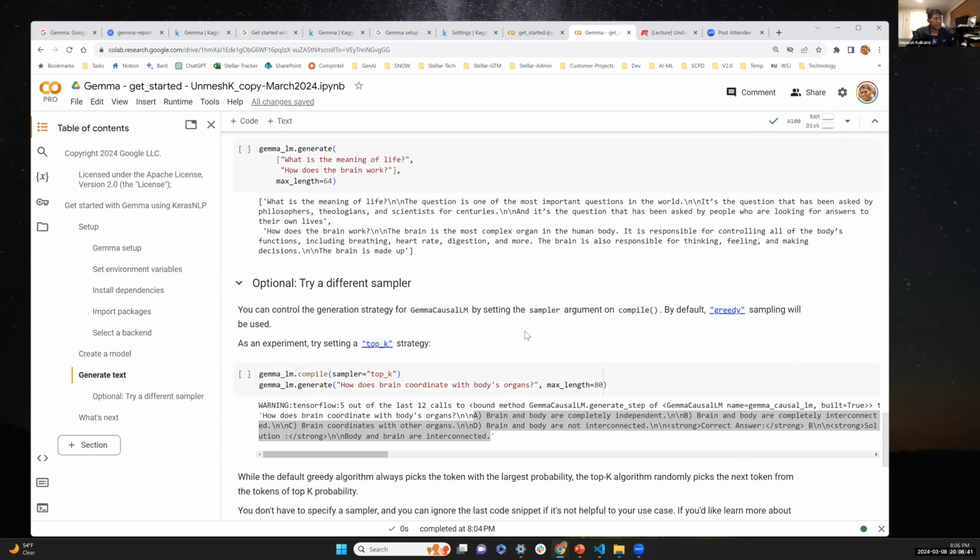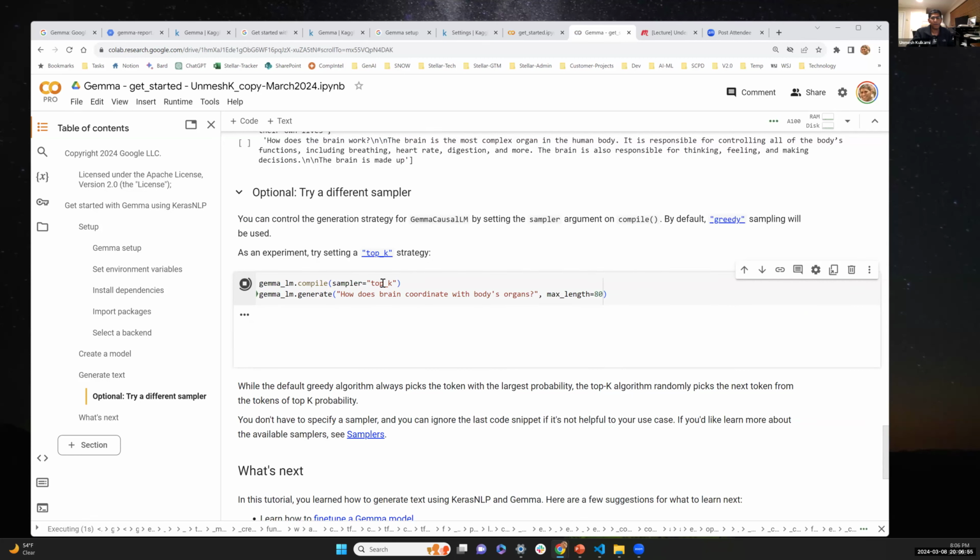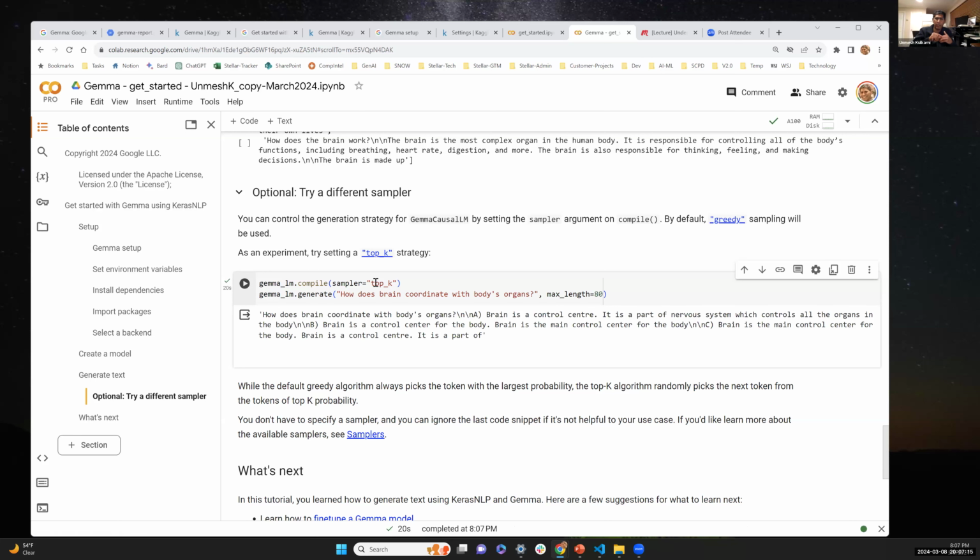Then here is an interesting thing. I mentioned top K or nucleus sampling. Here, you can actually use different sampling techniques. There are a few samplers available with this link. In this case, you can compile it with a slightly different sampler. By default, it's greedy, but I'm now compiling it with sampler top K. And here is the difference, right? Greedy: when the natural language generator is generating different outcomes, it associates a probability with each of them. The greedy algorithm is only going to take the one with the highest probability, right?